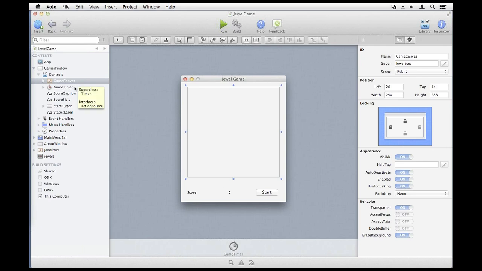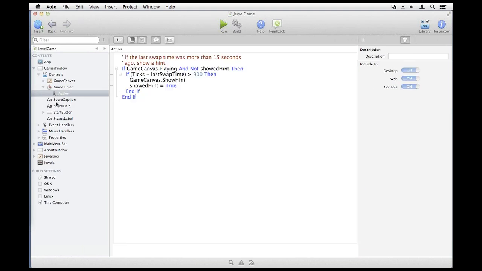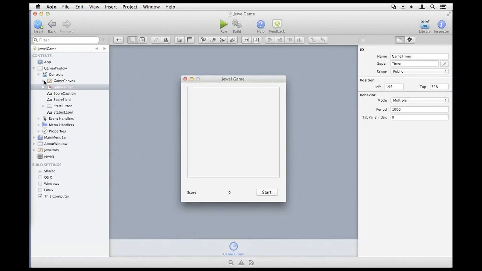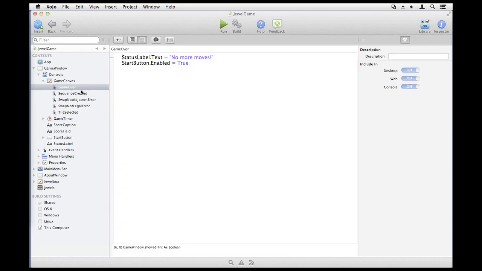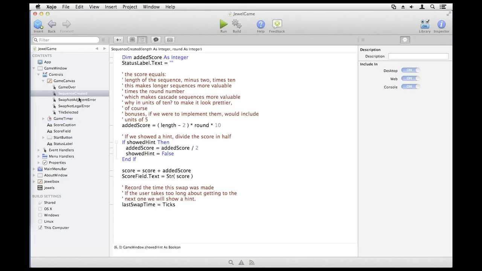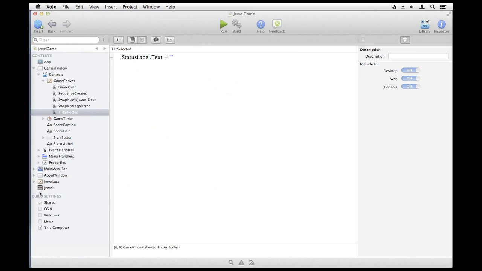And again, you'll see the 2 main components here, a canvas and a timer. The timer essentially is calling a playing method and doing a little more checking to see if it should show a hint if it looks like the person is stuck. And the canvas, again, has some code in various event handlers that are defined by the main canvas subclass, which is outside here.